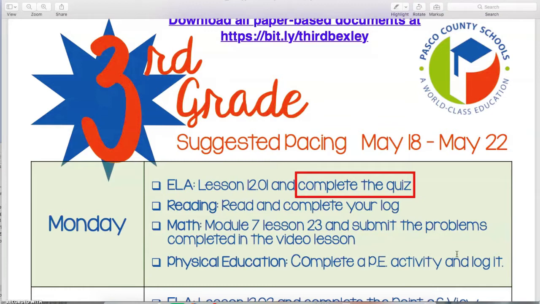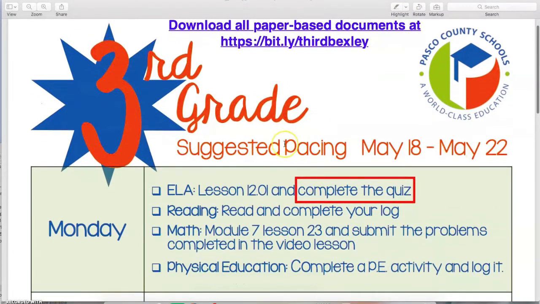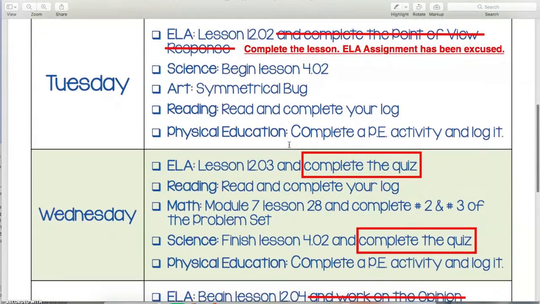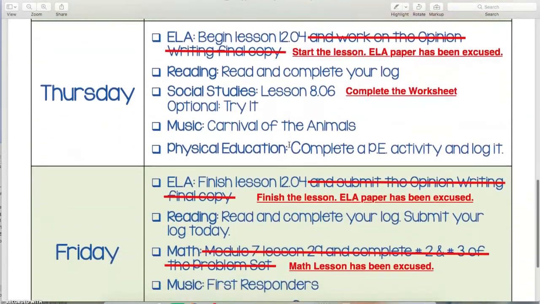So we have removed some of the lessons that have been assigned on My Learning. These will still remain on My Learning. We don't have control to take them out. However, the teachers went in and we excused several of the assignments for this week. So make sure you are using our adjusted third grade pacing because there will be some lessons and activities that are going to have cross-outs through them, meaning you do not have to complete them.